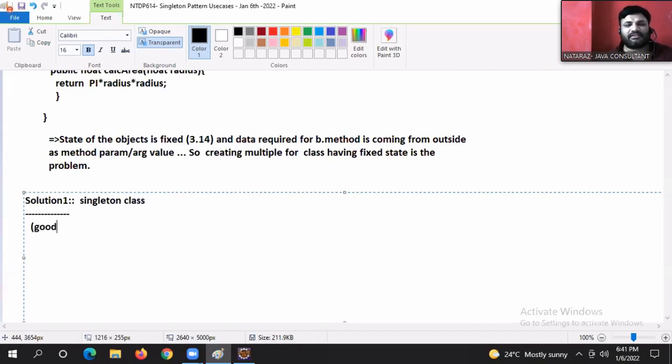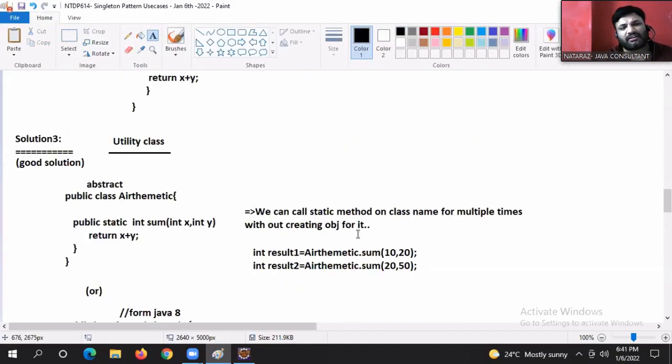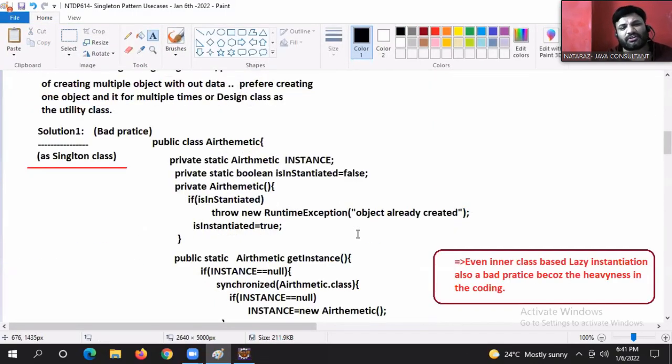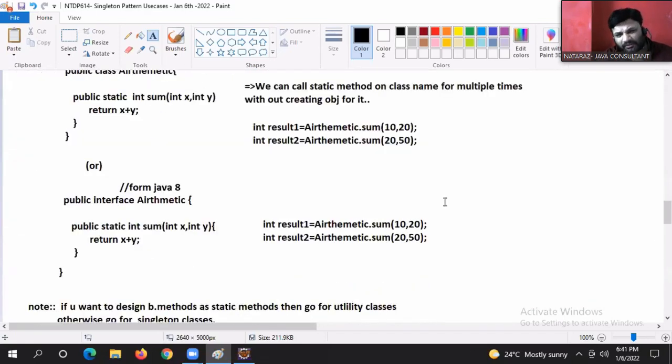Since enum is not possible, can I call this a good solution? Do you think enum is possible here? Not possible. So can I call this a good solution or not? Definitely it's a good solution to follow. Got it?